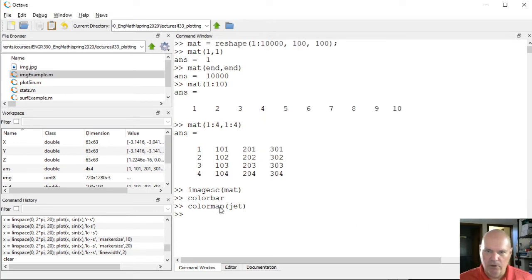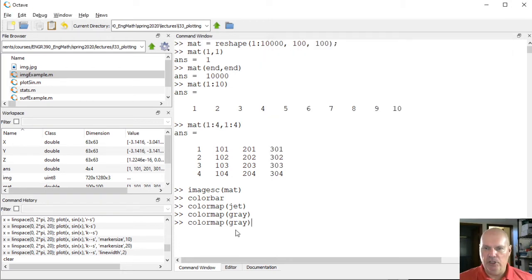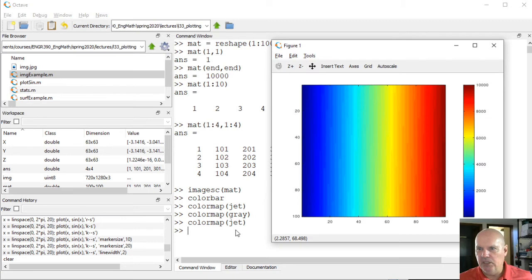The other thing we could do here is show this using a grayscale mapping. It's not as interesting, certainly, but here the lowest value in the matrix corresponds to black, and the highest value in the matrix, of course the 10,000 value, shows up as white. So let me go back to the jet mapping, just because it makes the data look a lot more interesting than it actually is. But you can use imagesc to show any matrix as an image.